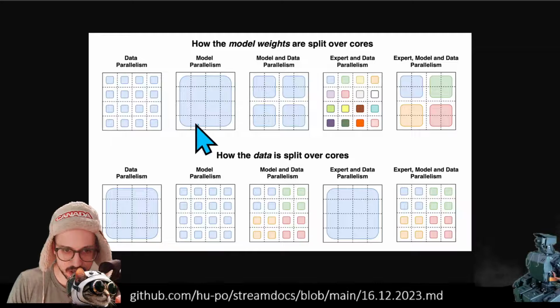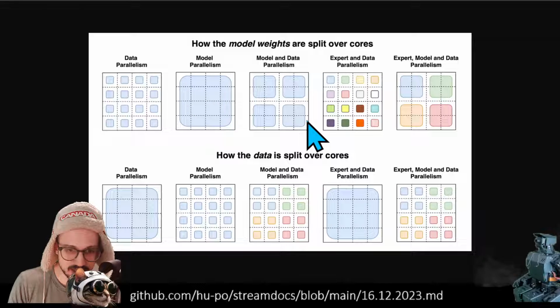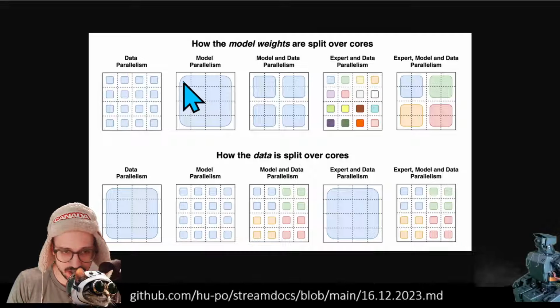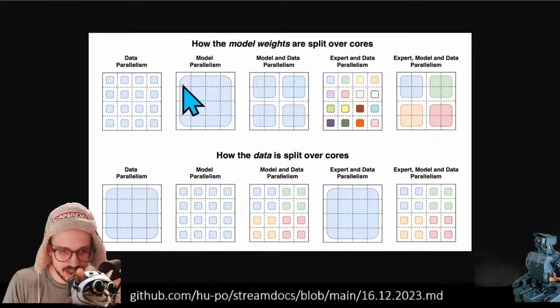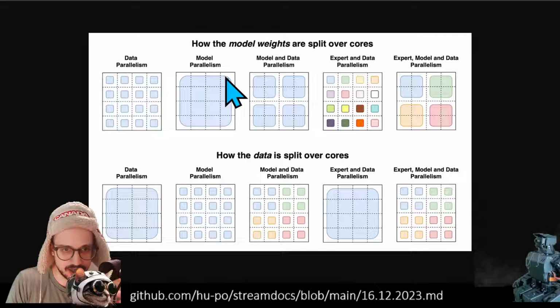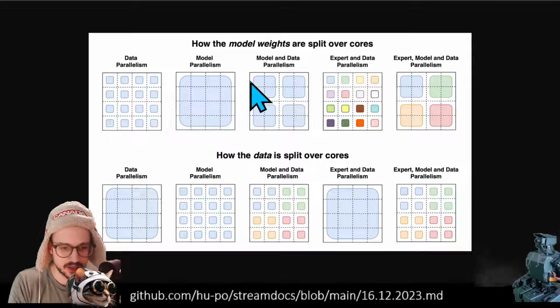So if this blue curved square was Llama 2 70B, all the blue weights here are basically all the different little transformer blocks inside that Llama 2 70B. When you're doing model parallelism, you're splitting that Llama 70B over a bunch of different GPUs, right? So here you have a 4x4 grid of GPUs, so you have 16 different GPUs. Each GPU is going to have a different part. Maybe this one here has the first transformer block, this one here has the second transformer block, and so on, right? So this is model parallelism, where you split the model over multiple GPUs, multiple cores, multiple devices.